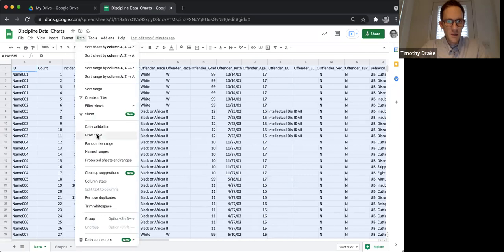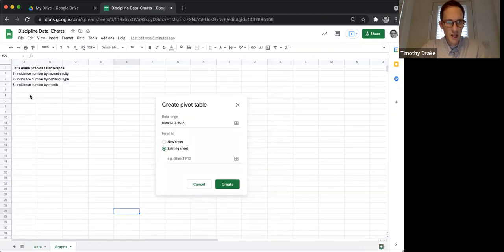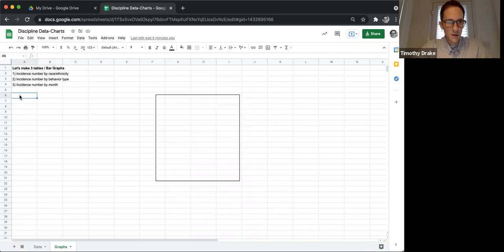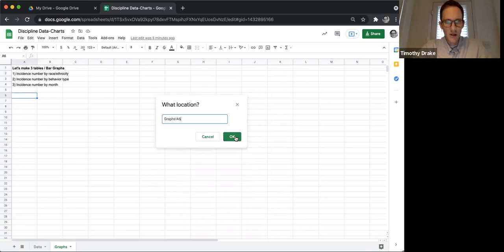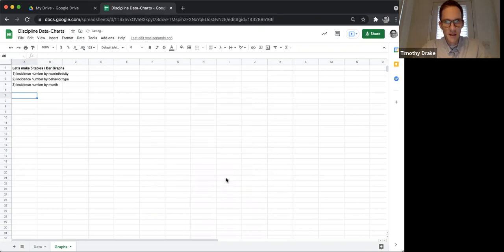So data, pivot table. I'm going to do it to an existing sheet, and I'm going to select this graphs worksheet, and I'm just going to paste these tables right below here. So I will tell that I want it here on this graphs tab in A6, click OK and create.